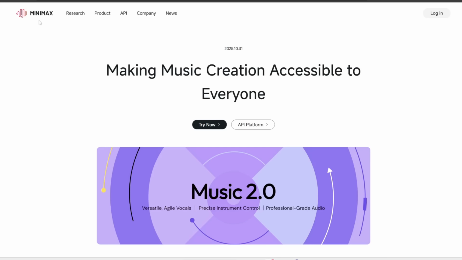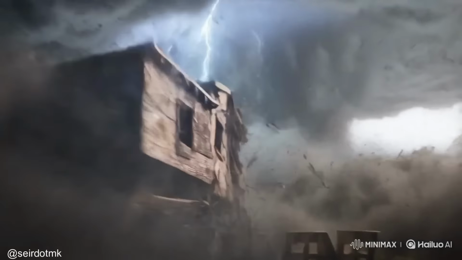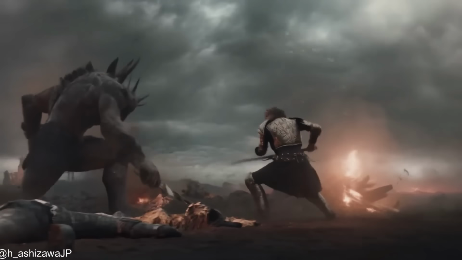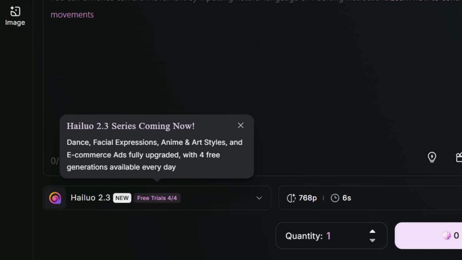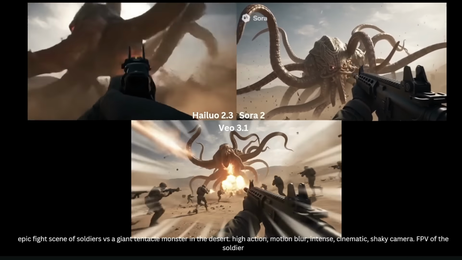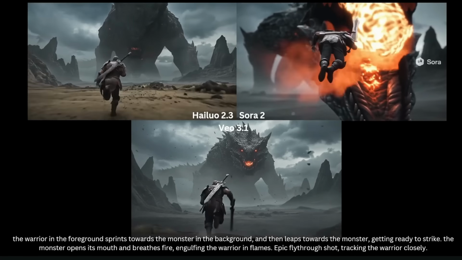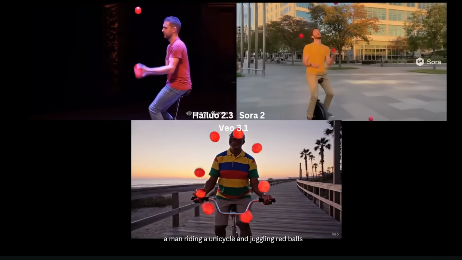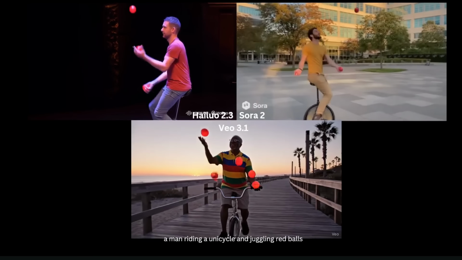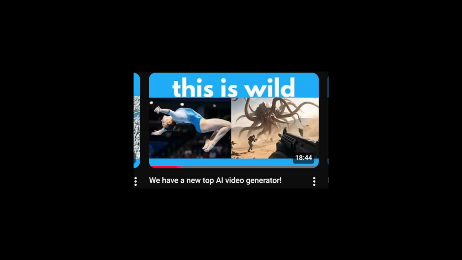Speaking of Minimax, they are absolutely on fire this week. So not only did they release this music generator, but they also released Hailuo 2.3, which is one of the best AI video models out there in terms of physics and world understanding. Really quickly, as you can see from my comparisons, it just handles these high action shots or physically tricky scenes a lot better than some of the other leading video models out there like Veo 3.1 or Sora 2. Now, I already did a full review video on it this week, so see this video for a full review.